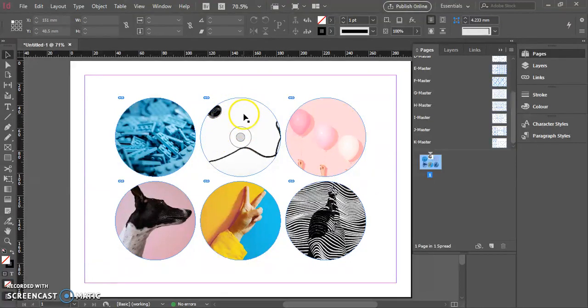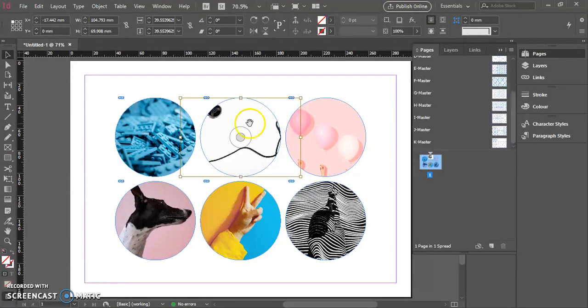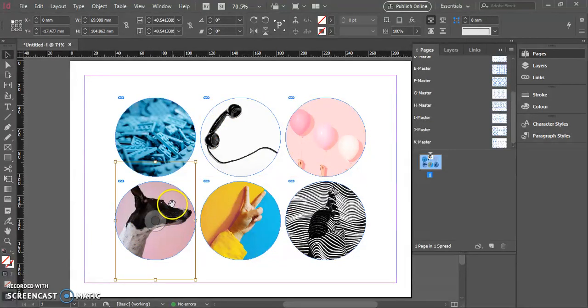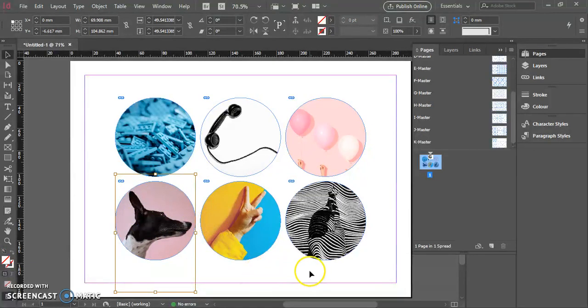So the phone is not really showing up. I'm going to double click where it's the brown frame around the image, and I'm actually going to just scoot this over a little. So you can see now the image is actually in the frame. And I'm going to do the same thing to the dog too. Double click and I'm going to just pull him down a little so we can see his ear.